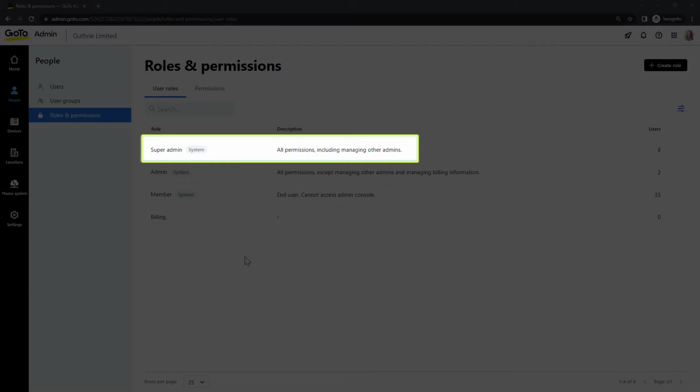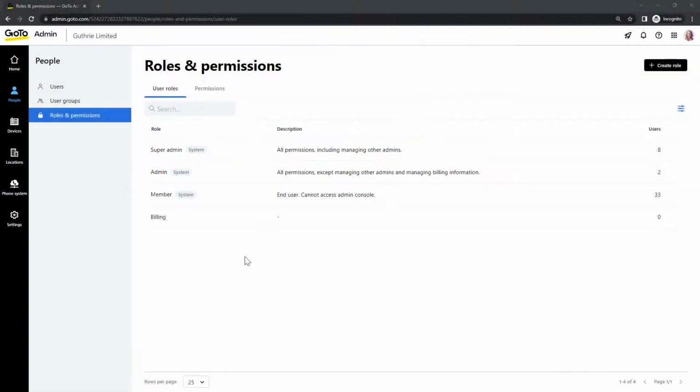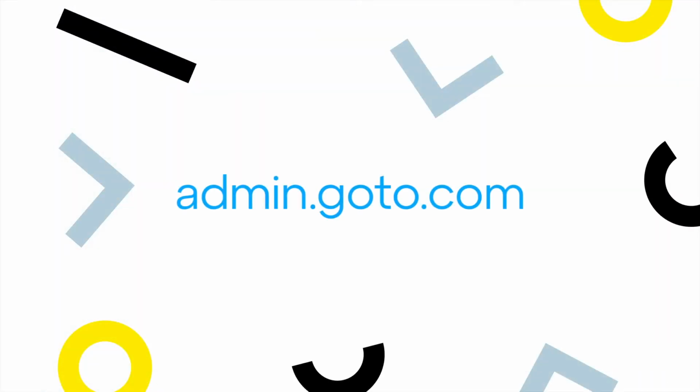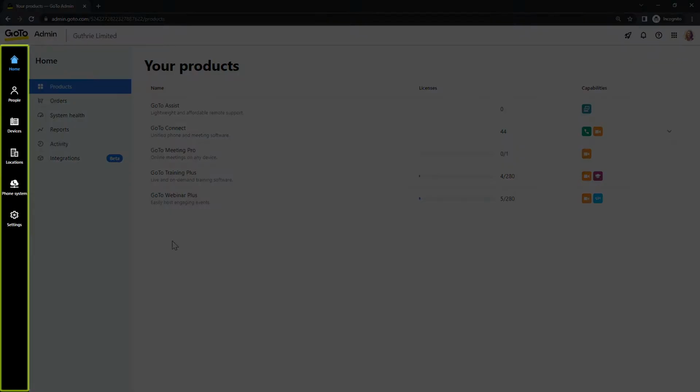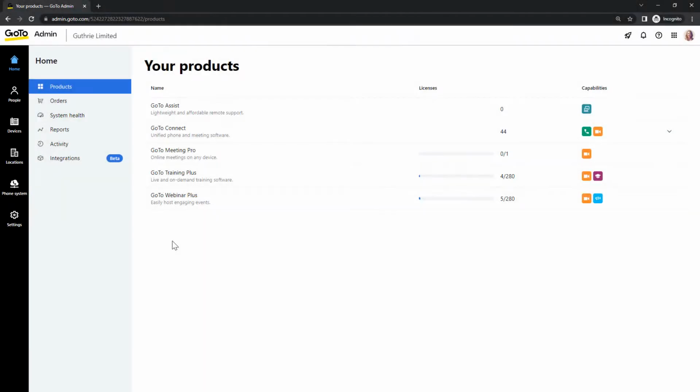You'll need to be a super admin to complete this task. The administration portal can be accessed at this site. I've already signed in as a super admin, Sarah Johnson, and this is the homepage. Please note that you may see different icons here depending on what options are available with your plan.